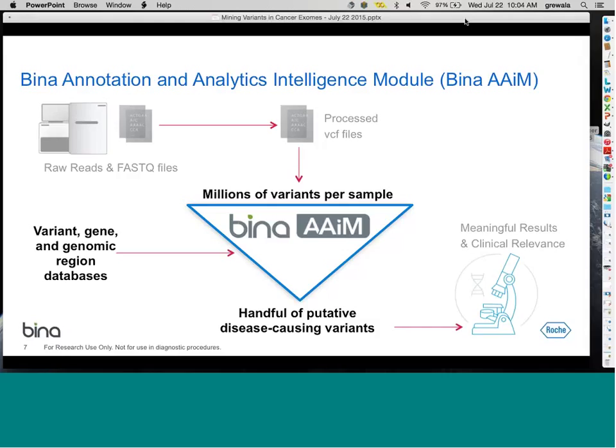Now, that's what the Bina AAiM module is for, and to this end, we're leveraging a lot of well-regarded databases out there that represent the current knowledge in the field. These contain information about variants, genes, and genomic regions. On top of that, we've integrated a number of tools and visualizations which are going to help you in your interpretation as you narrow down to a handful of variants that you can then analyze one by one.